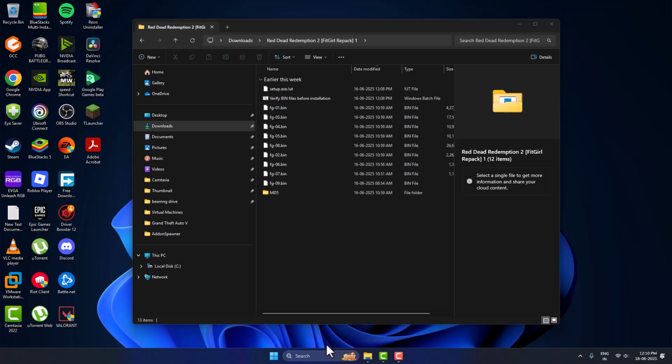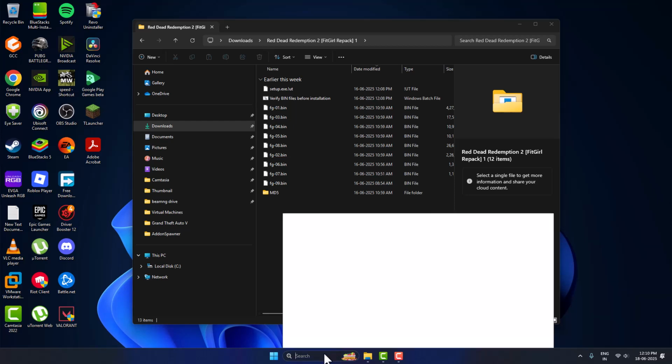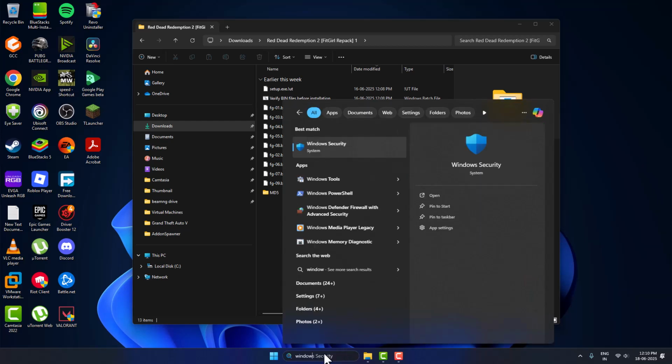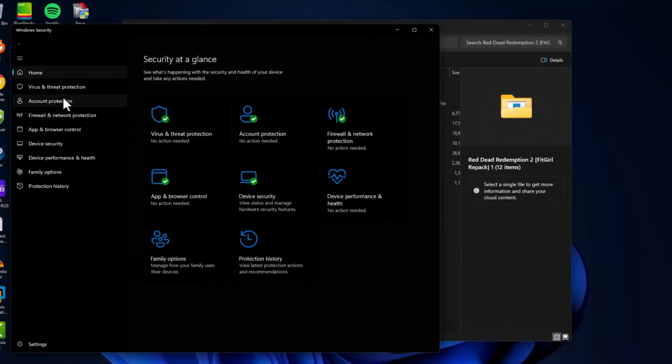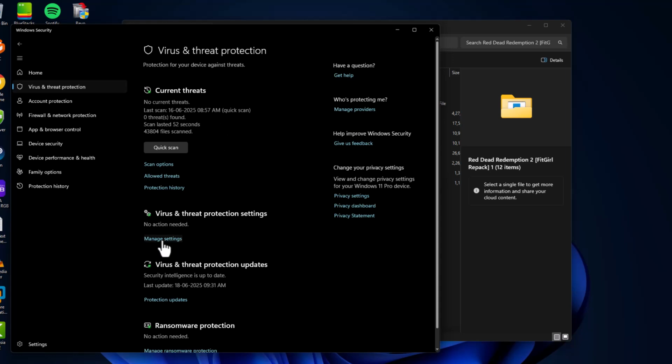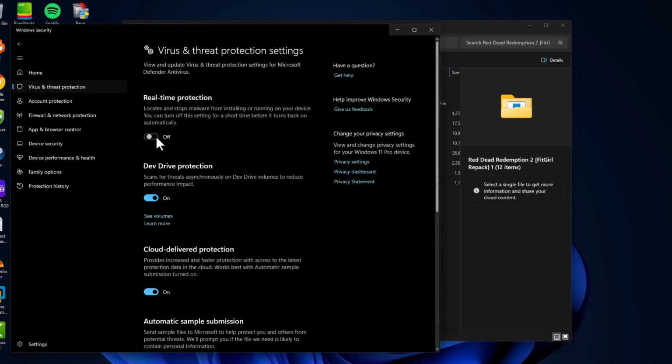Today we are going to see how to install any FitGirl Repack game without errors. You just need to go to the search menu and type Windows Security. Click on open it and go to Virus and Threat Protection and select Manage Settings and turn off the real-time protection.